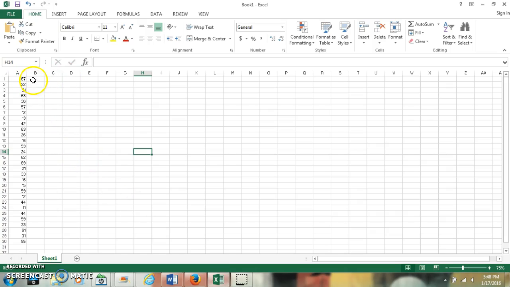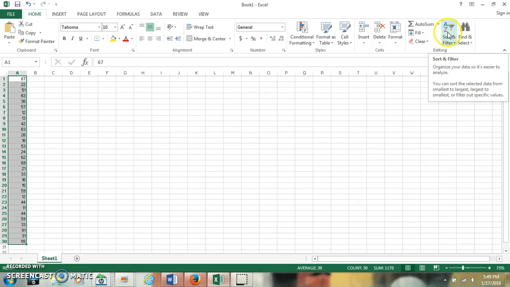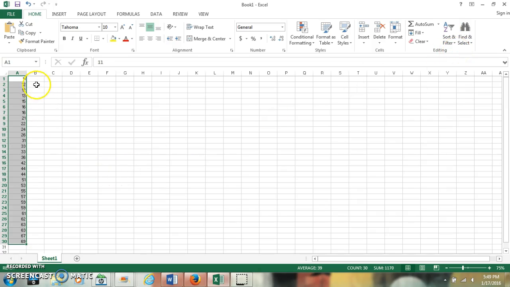This Excel file already has 30 data values entered in. You can simply type your information into the cells. First, we're going to sort the data from low to high. Select all of the cells. Then go to the Sort and Filter feature and click on Sort Smallest to Largest. Now you can see the data values are in order from low to high.